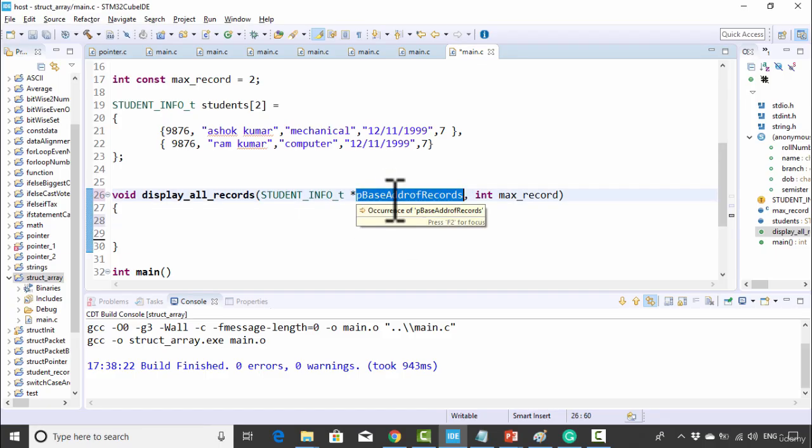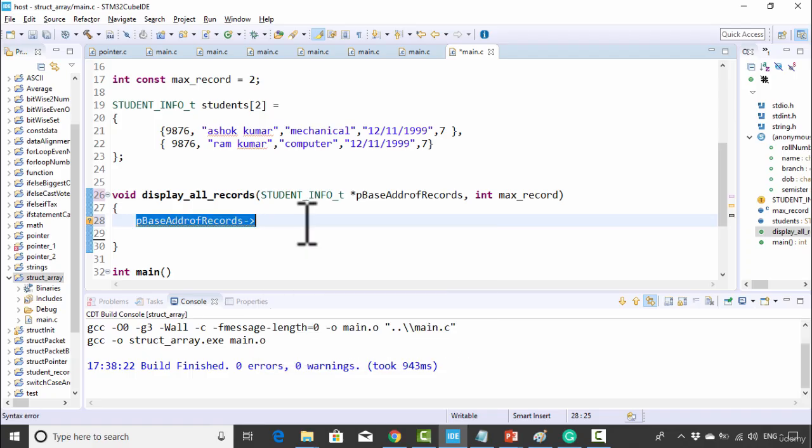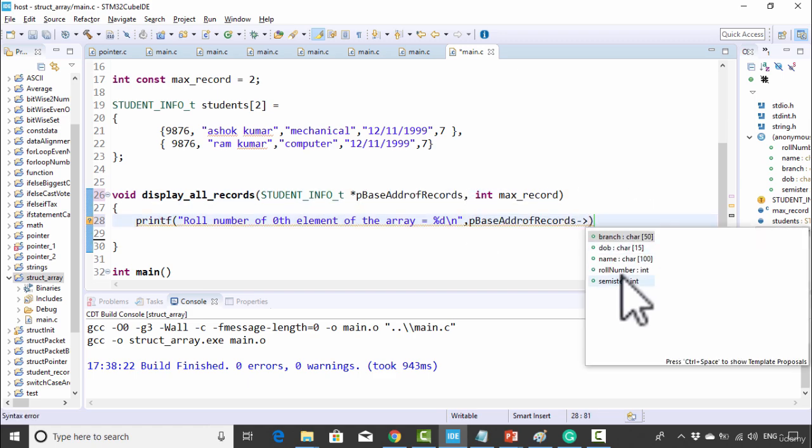This is a pointer variable of type structure, right? And according to our earlier discussion, whenever you have a pointer to a structure, you should use the arrow operator to access the member elements. That's why you can use the arrow operator here. Let's say I want to print the roll number of the 0th element. I will use printf: roll number of the 0th element of the array is equal to %d\n. I would use this base address arrow operator and select roll number, right?